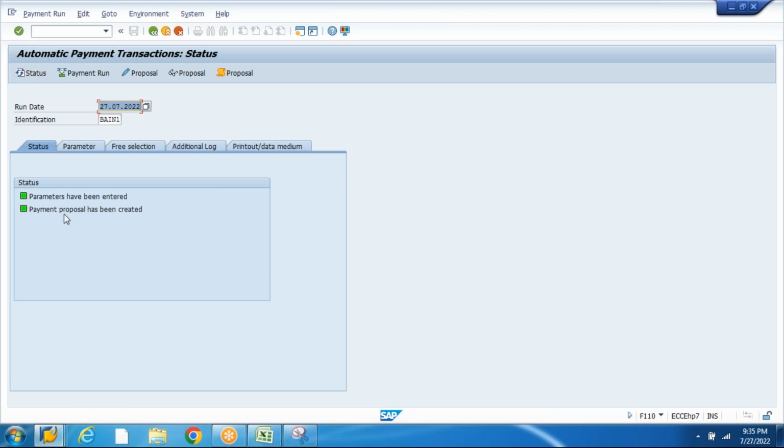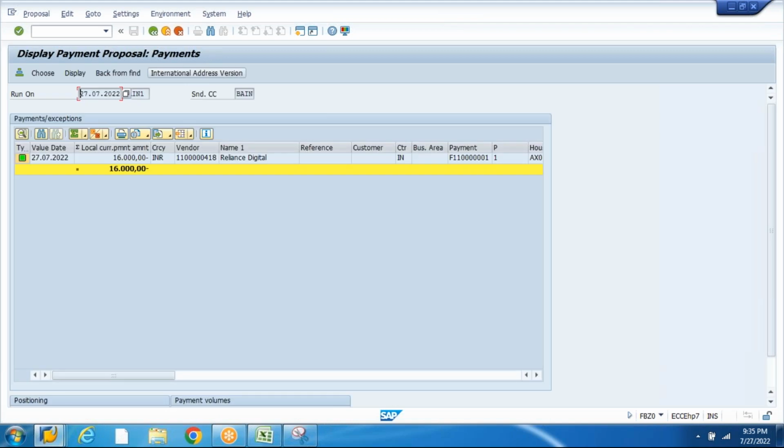Now the payment proposal has been created. Display this. Is it still red or green? Now it's green, it has passed. This is the proposal payment list. So this is good to go for payment. Earlier one was an exception for payment. This is good to go for payment.